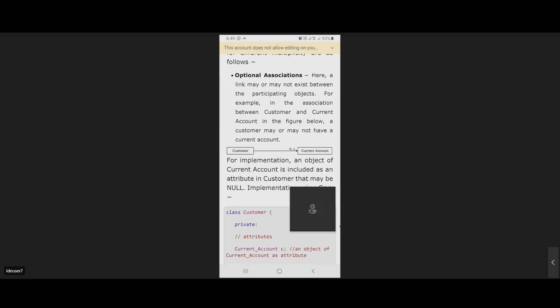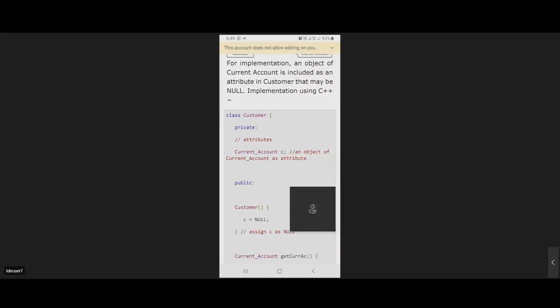So that is using C++. That is implemented using this optional association. So again, we are going to have a customer class, private. We are going to define the attributes like current account C, a current account as an attribute. Here, this is called an object. An object of current account as an attribute. So we already have a class called current account. We are going to create that object inside our customer.